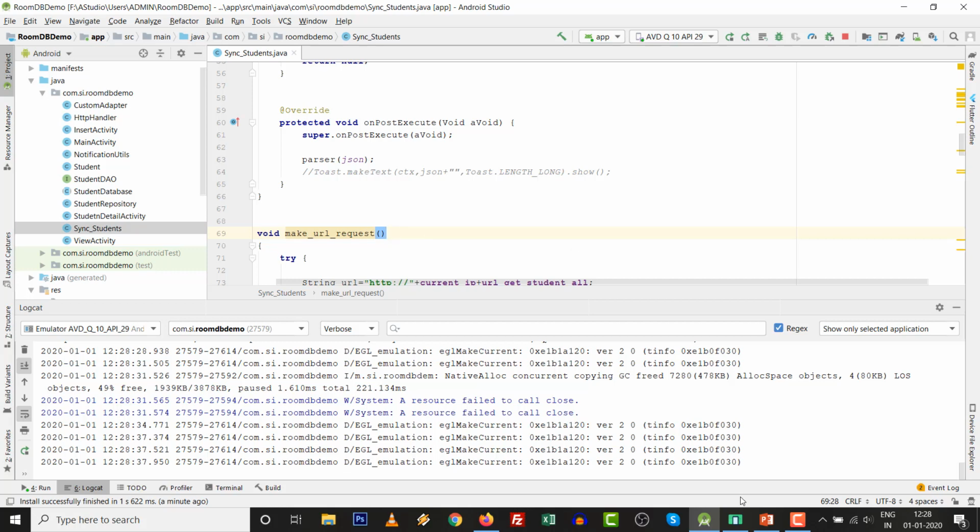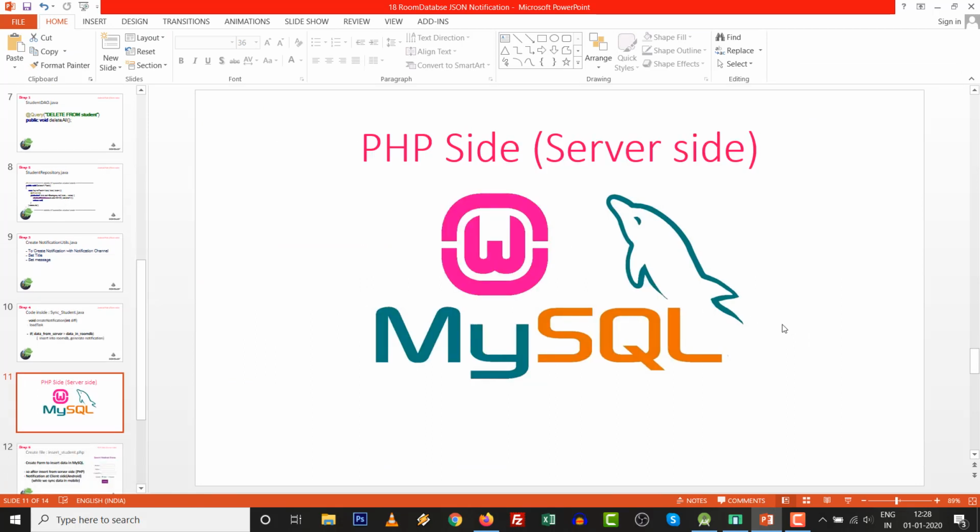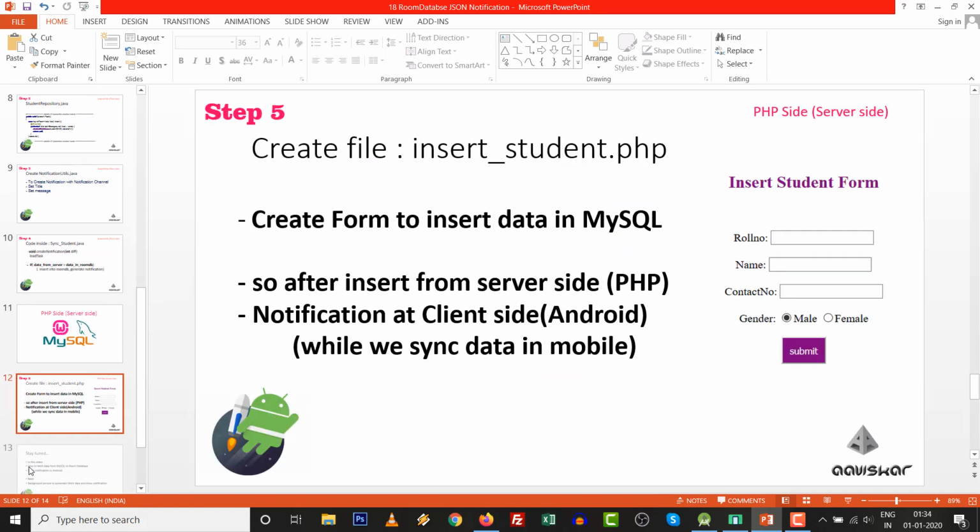To make that, we need to define or create step number 5. So our next step is on the server side. So on the PHP side, we are going to write the code. Move towards the coding of PHP. Create one form to insert the data in MySQL. Just as per our theme, on the server side we are going to code the PHP. So it's step number 5 and it's the last step.